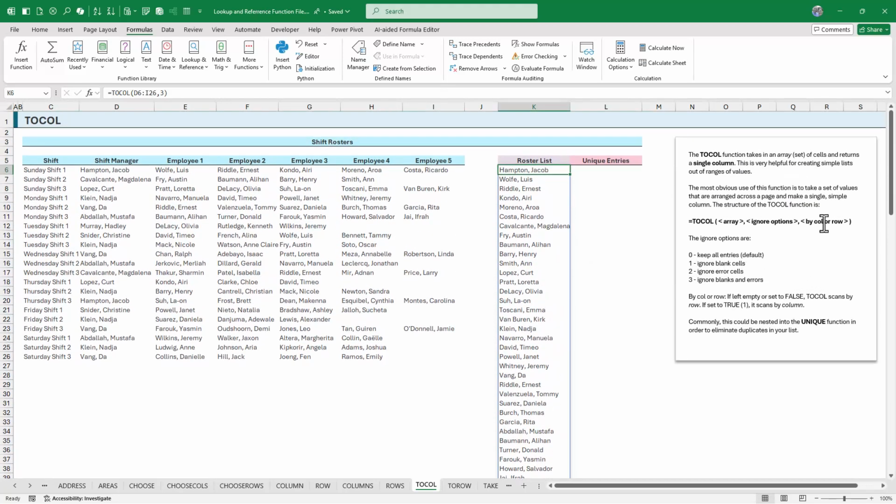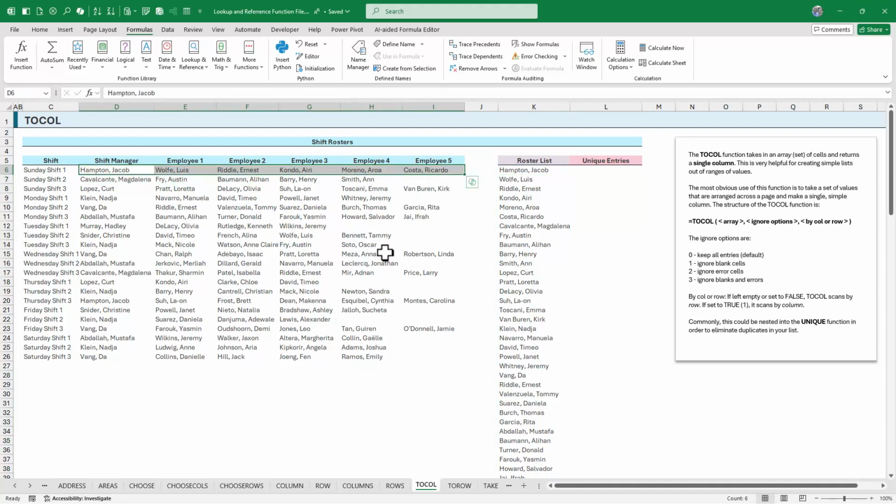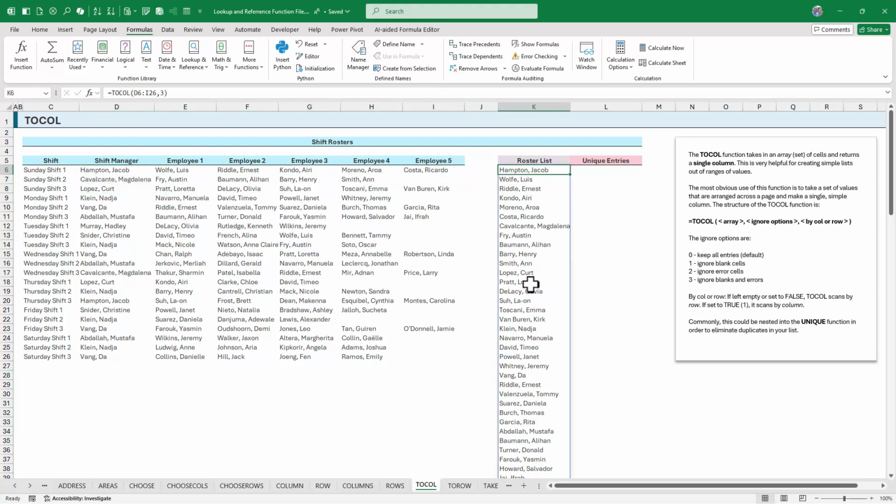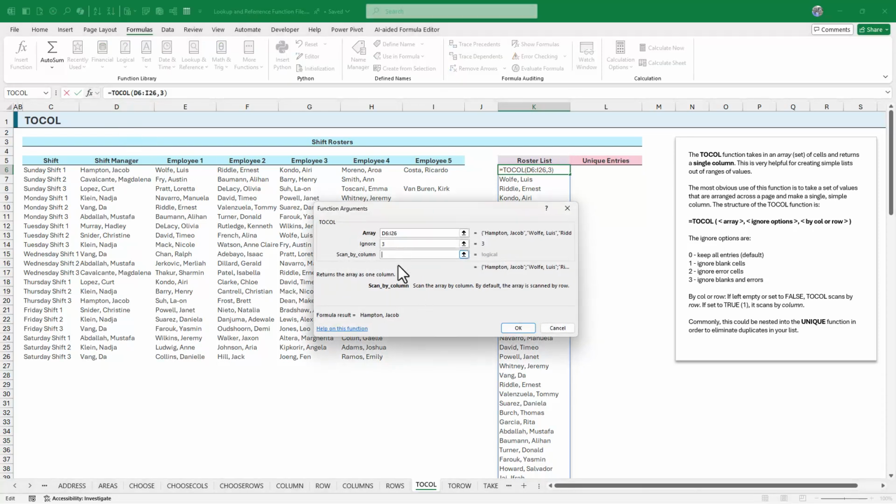Now you'll see there is a third option, which is simply the by column or by row opportunity. And we just talked about this. Right now, it's going row by row. So it's going from Jacob to Lewis to Ernest. But if we wanted it to go Jacob to Magdalena to Kurt instead, again, clicking on cell K6 here, we click on the fx button, and in the scan by column field, the empty option is the same thing as putting false. If we were to put true or the number 1 into this spot right here, that would tell it to scan by column.